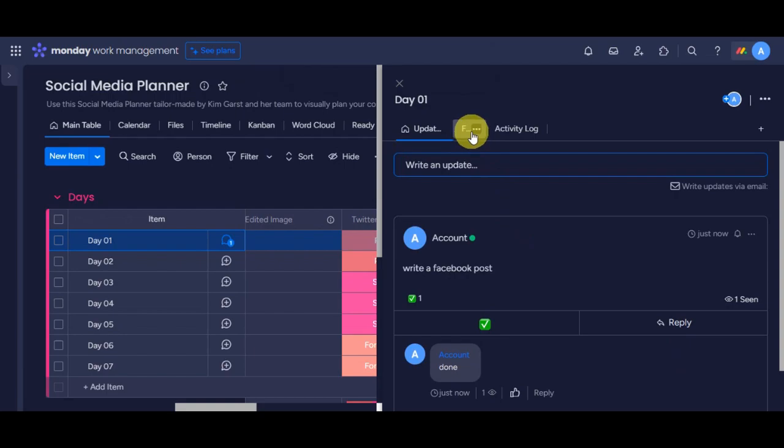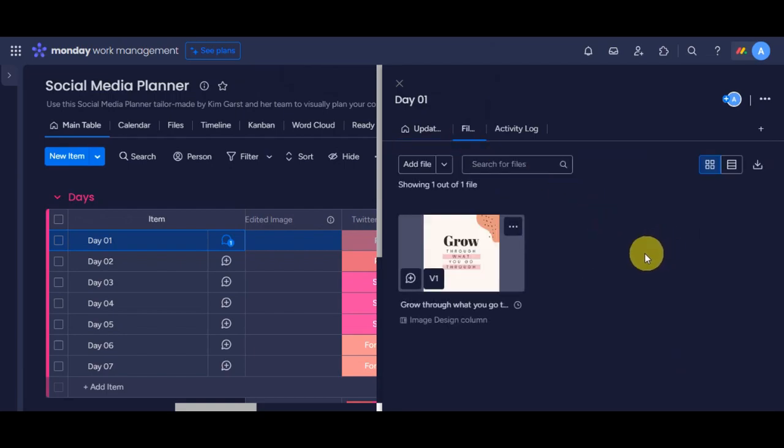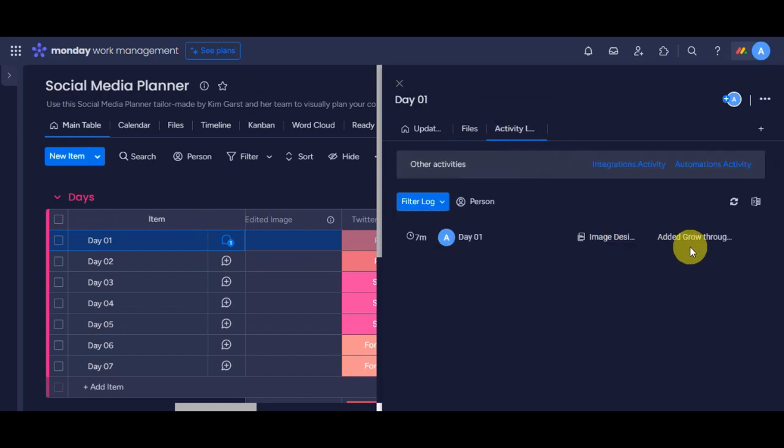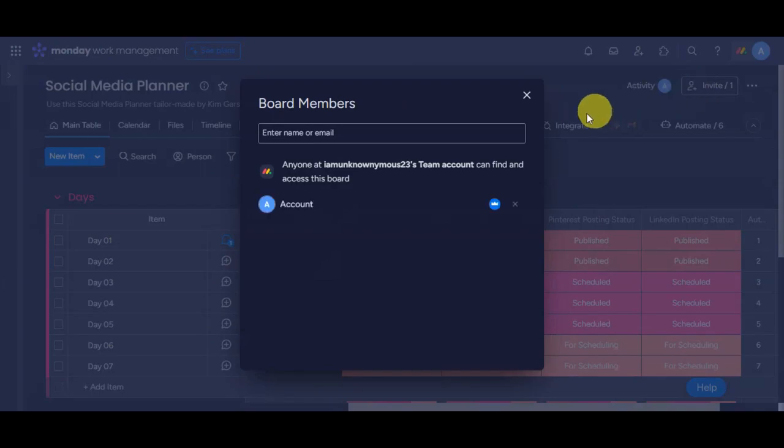And then right after here on the upper part, your team members or you can also add in file for your item, and also you can view the activity log in here. And now you can also invite team members in here to collaborate and manage tasks with you. So you just need to simply click onto this invite option in here.